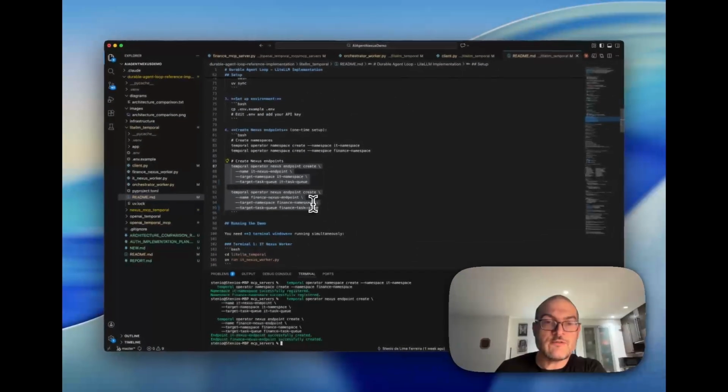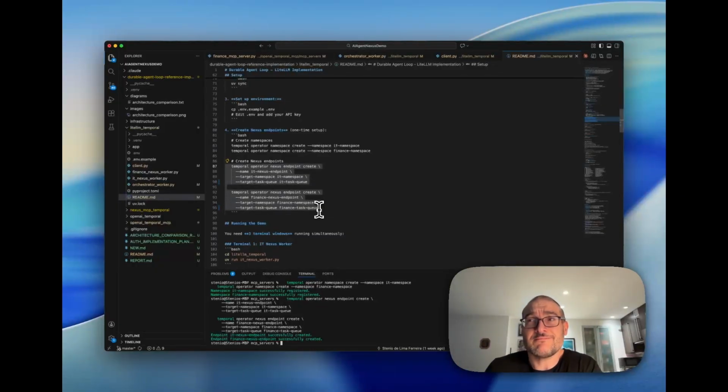For the Nexus endpoints, you just specify the namespace and the task queue that you want these endpoints to be associated with. Because once the orchestrator sends a task to Temporal, it is going to send it to this task queue as a Nexus schedule start task. And the Nexus handler on the other side is going to be listening to the same queue for these types of tasks. So we have this here.